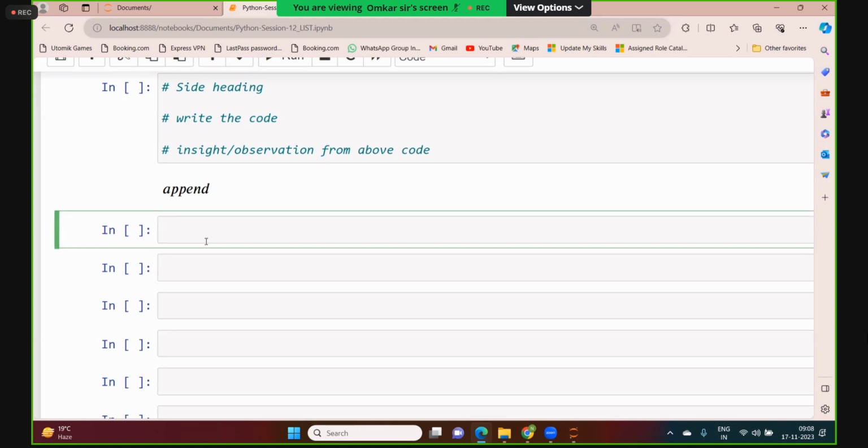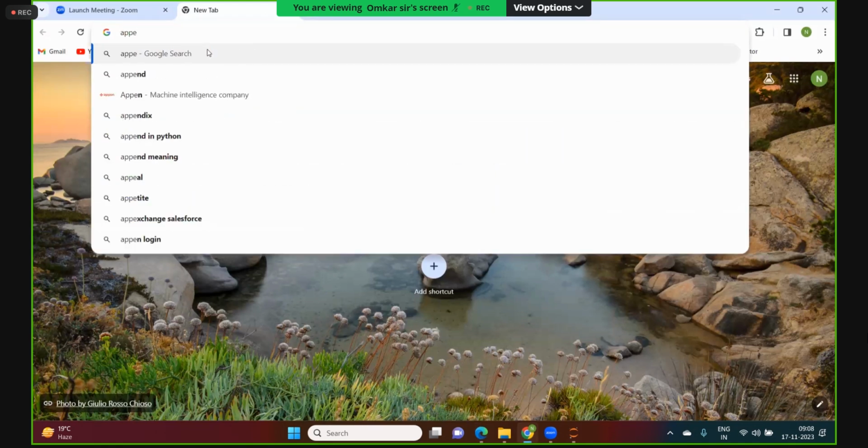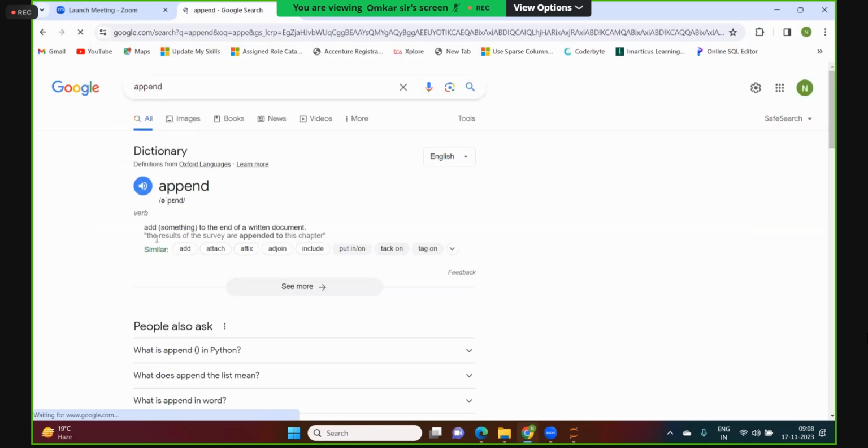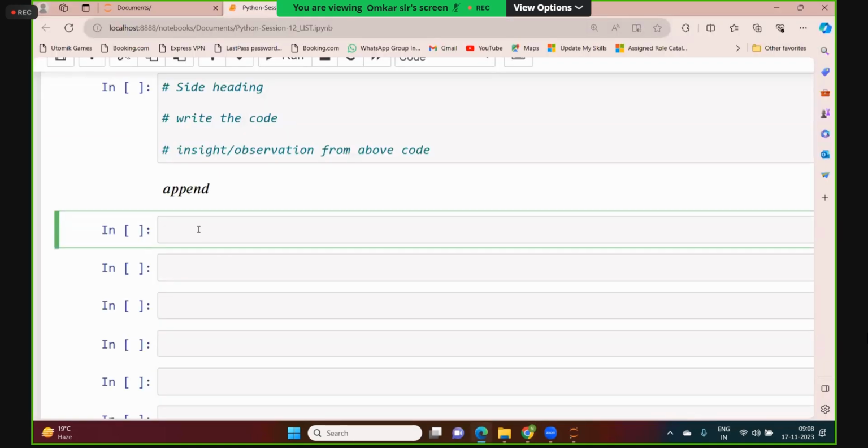So what is meant by append? What is the general meaning of append? What is the meaning of append? Add something to the end of the written document. They are saying that: add something to the end of the written document.